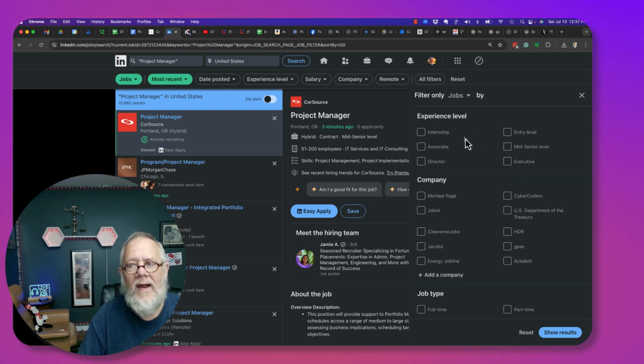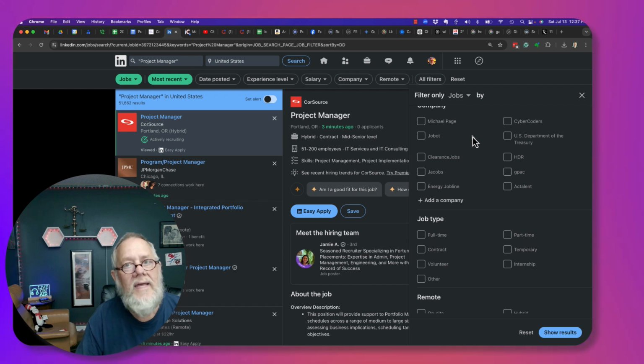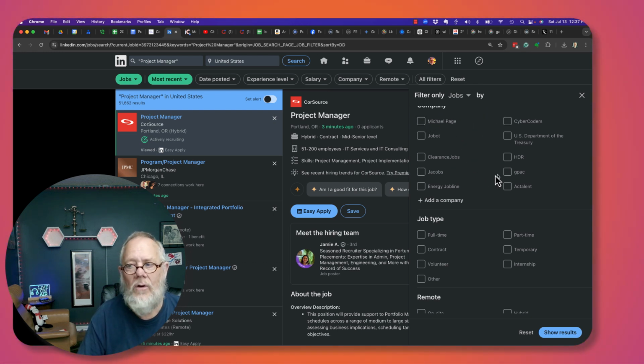I can come down here to experience level, and I have six options in the experience level, and I can choose multiple of those. I can come down to company, and I can search for jobs only relevant to these, what look like 10 companies, or I can add another company here and type the company name in. These are definitely companies that have a job listed. That's why they show up there.